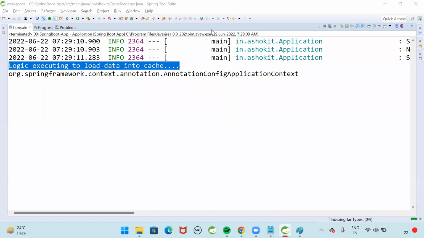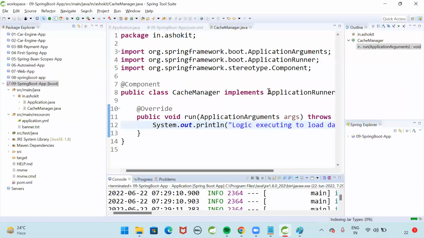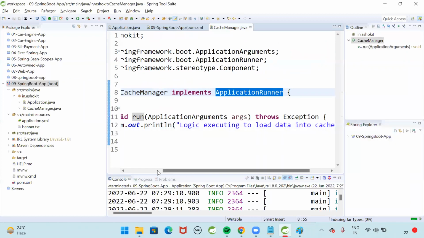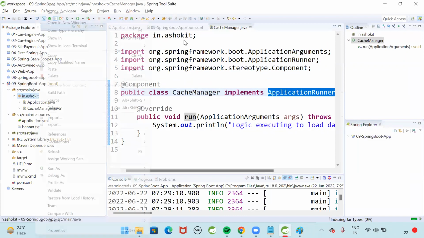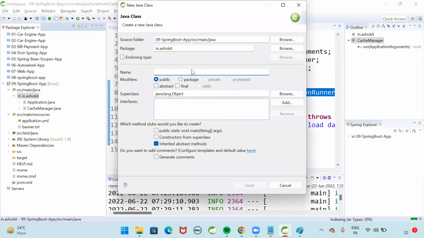Come on, inside the run method. Inside the run method, the logic is available to call the runner. Now, here I have created one runner called application runner. We can create one more runner also, that is command line runner.